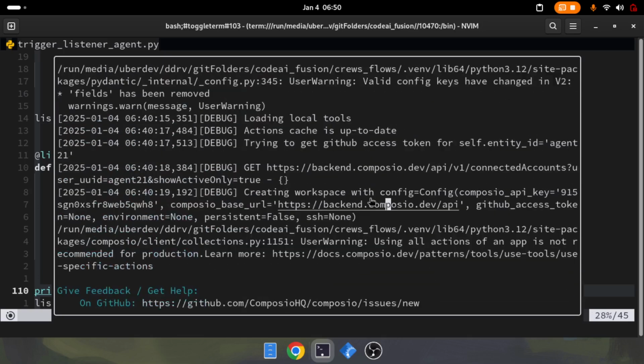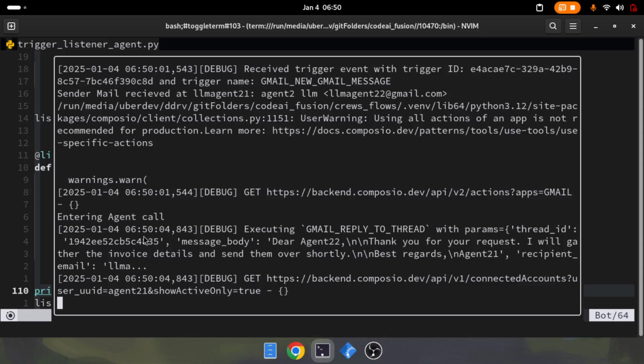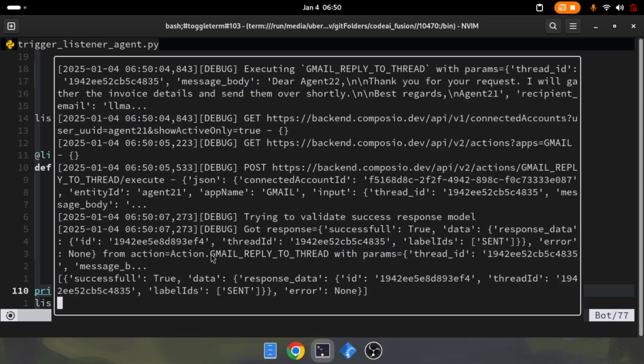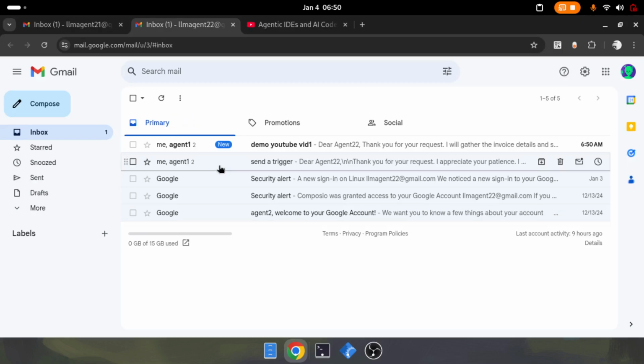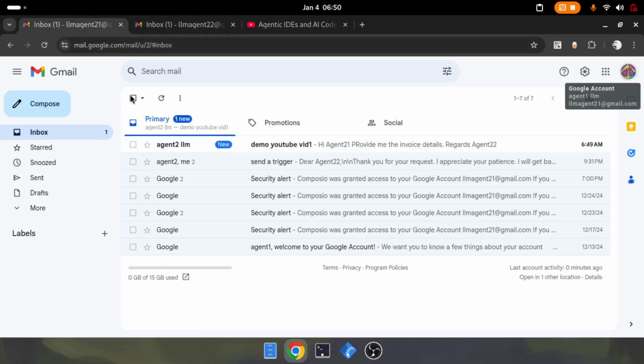Especially if you go to the top, and yeah, here you see it is entering the agent call, and the email body has been received and the email is also being sent. You see that? And now if you go back to the mail, agent, this is agent 21. Oh, sorry, this is agent 22. I need to go to agent 21.